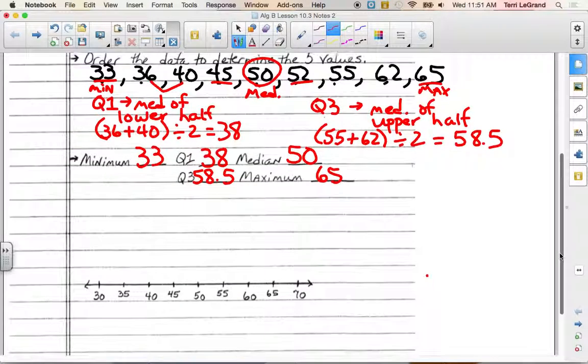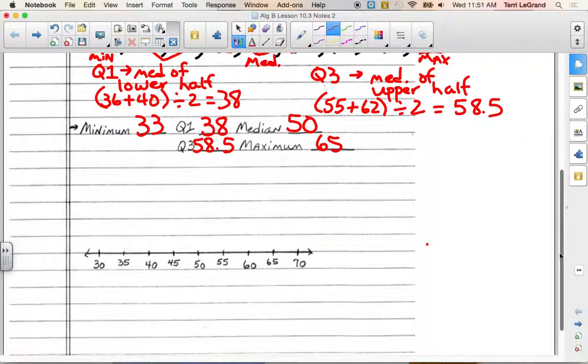So here's what we're going to do. First of all, I helped you out by trying to make good number lines for you, okay? What intervals am I showing on this number line? It's going by 5. So we have to keep that into account when we're going to plot our points, okay?